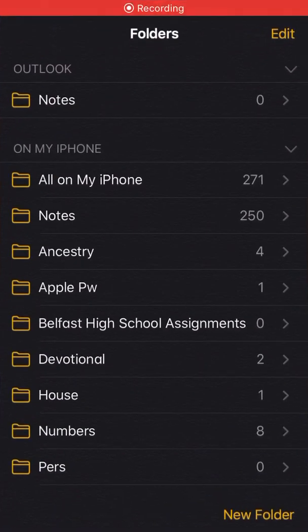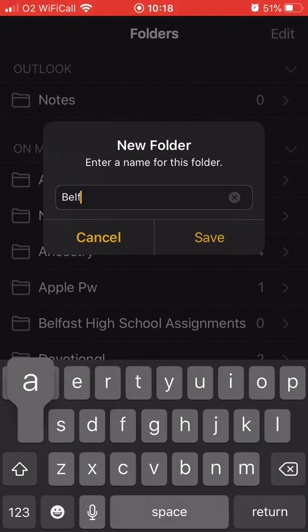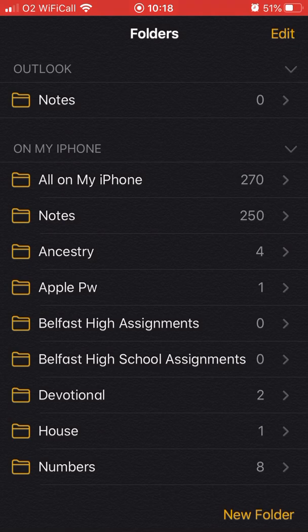So if we go into this here, we want to start off by making a new folder. I'm going to make Belfast High. Okay, there we go. I'm going to save that. We'll go down to that there.